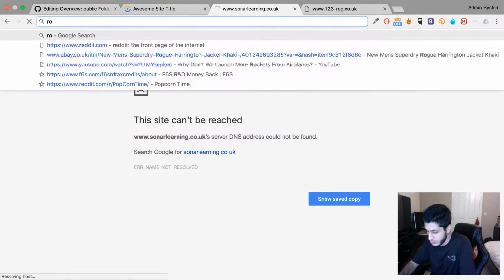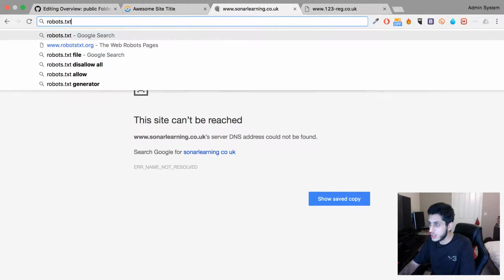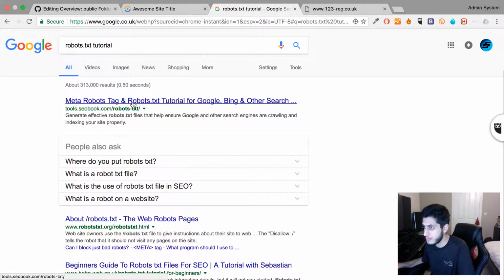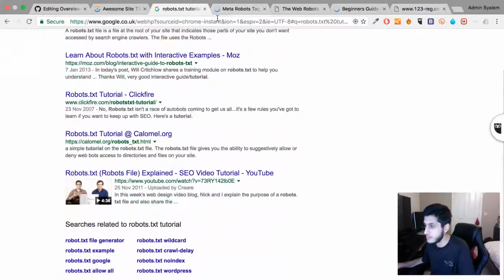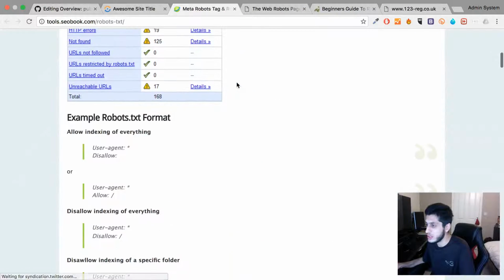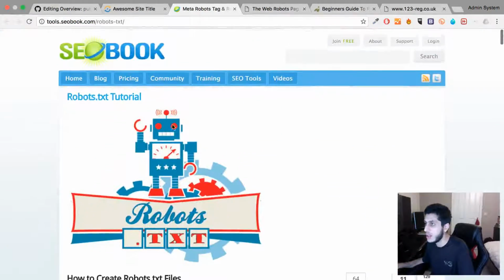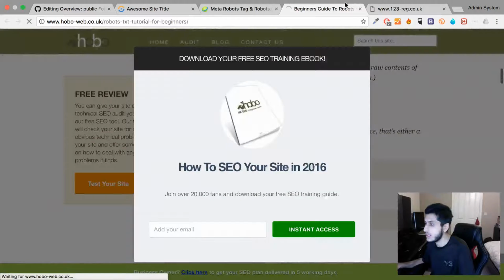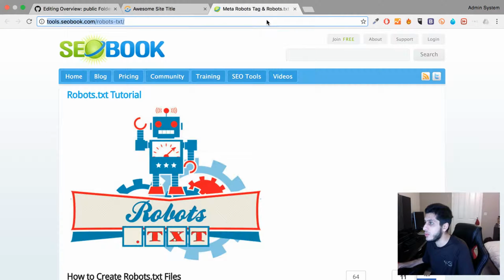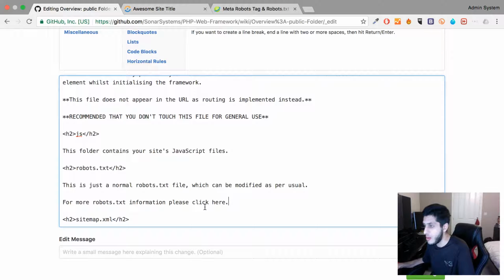So I'm just going to Google robots.txt tutorial, and just provide some more links on how to use the robots.txt. This one looks pretty cool. The other one I think looked better, and we have a winner. Going to put a href around this bad boy.